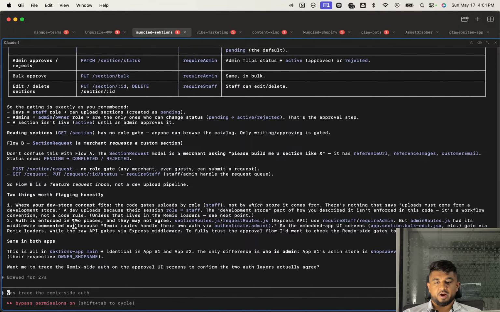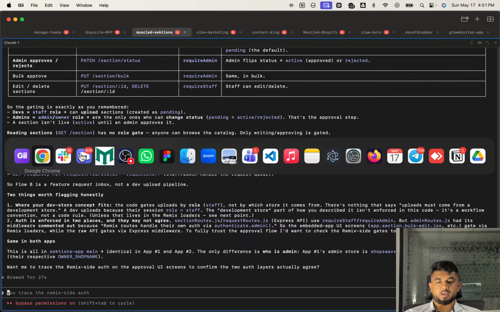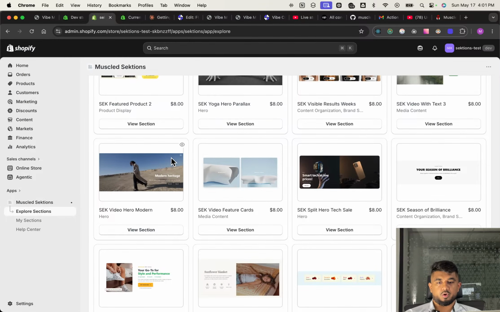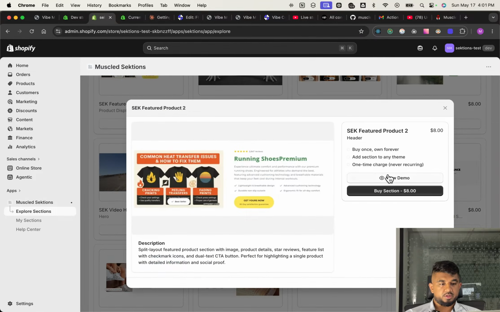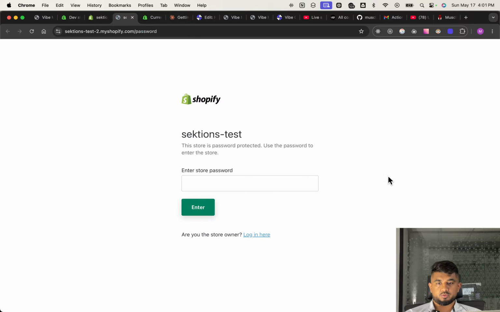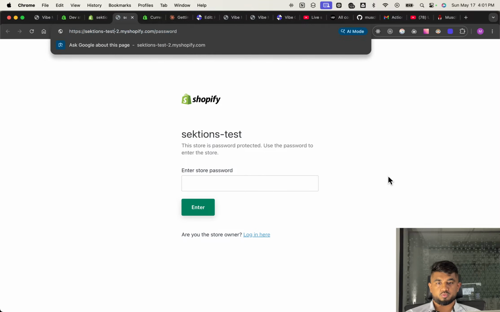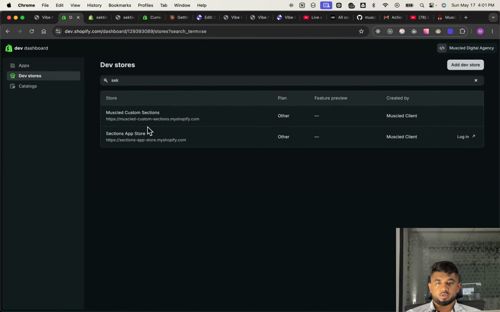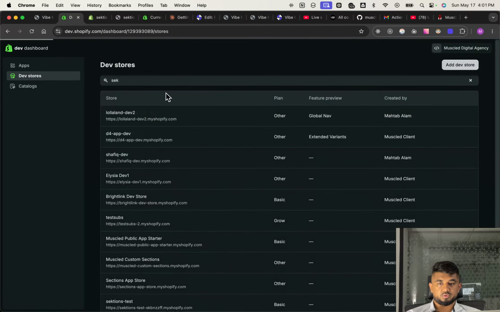Because like I said, I fired a dev that managed this app, so now I'm taking it over, and I'm going through all the different parts of it. Where's the demo? What's the demo store? Sections test 2. Sections test 2 dev stores.